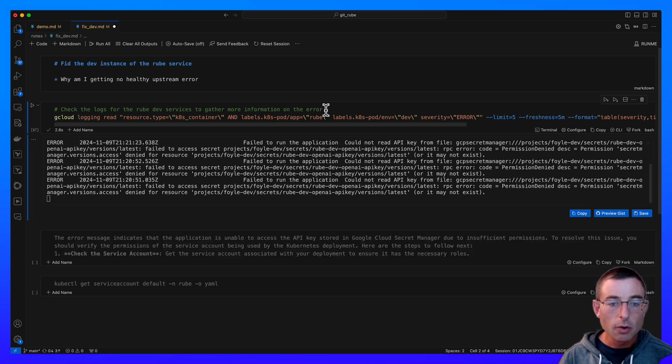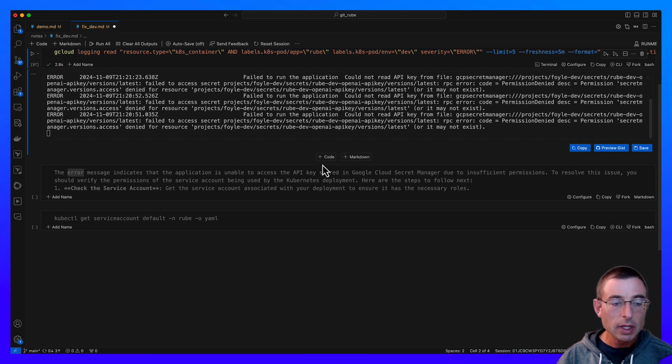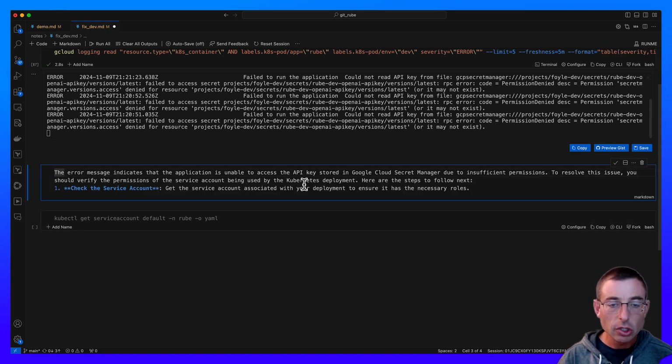So in this case, though, we actually have an error in the logs. So it looks like we have a different problem. And so we can see that in this case, we get a command from Foil, which is a Go cell, which is analyzing the output of that cell logs, and it is telling us what this error means. So it's telling us that the error indicates that the API key stored in Google Cloud Secret Manager can't be accessed due to insufficient permissions.